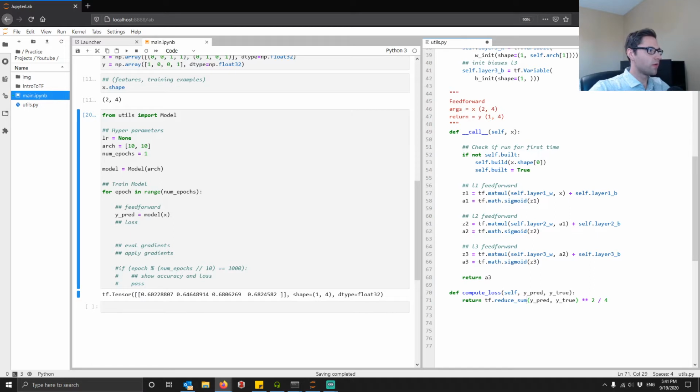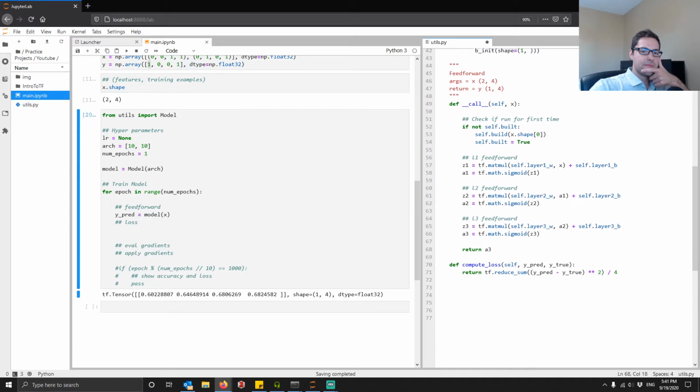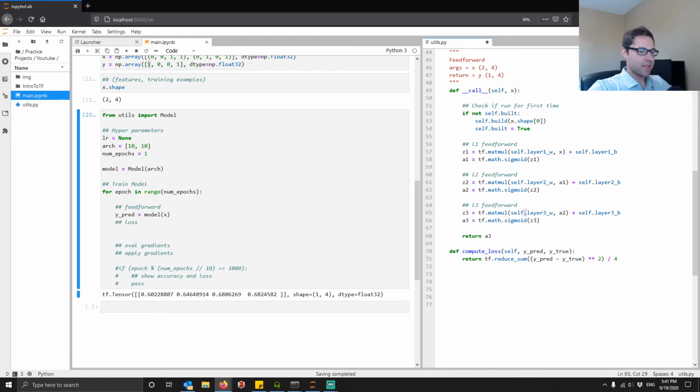So what we're going to do is take y_predict, subtract y_true, so take this, subtract 1. Take this, subtract 0. So we're going to do that. And then we're going to square it for the mean squared error loss. We're going to sum it using tf.reduceSum, and then we're going to divide it by 4. Okay, so that's good. So that's just squaring it and dividing by 4, and then we're returning the loss in compute loss. So we can just make sure that works.